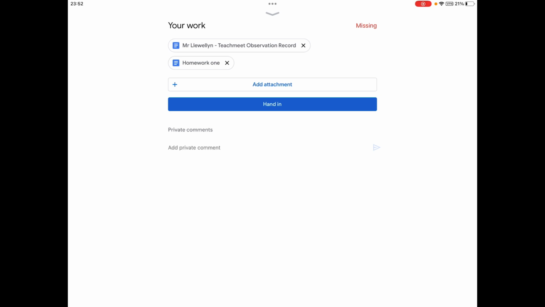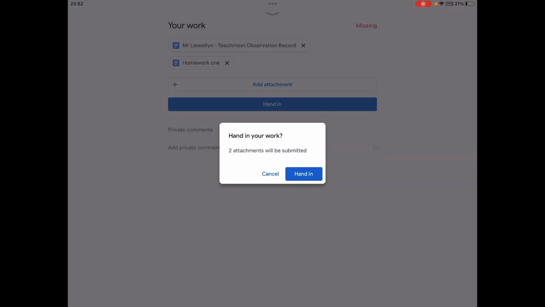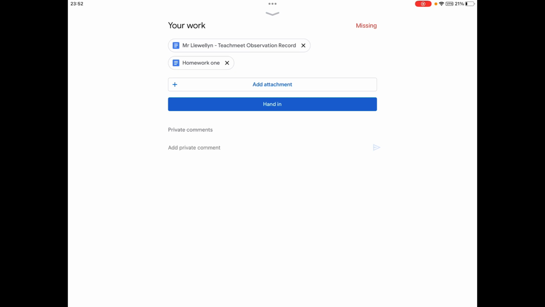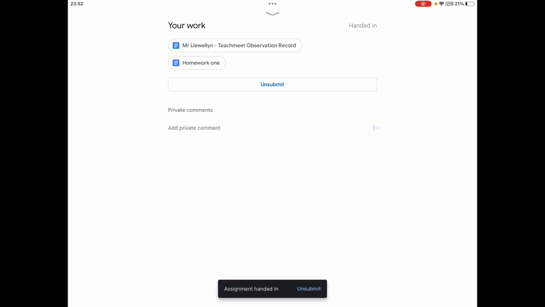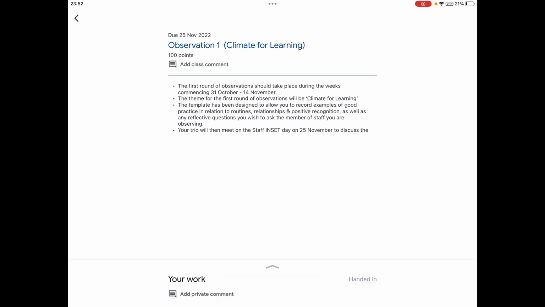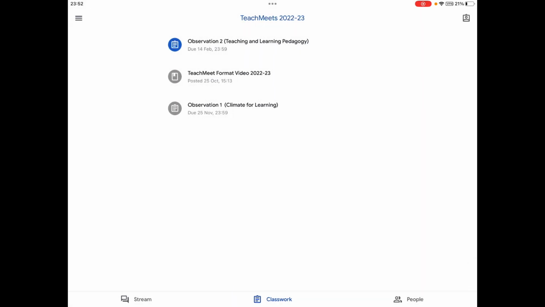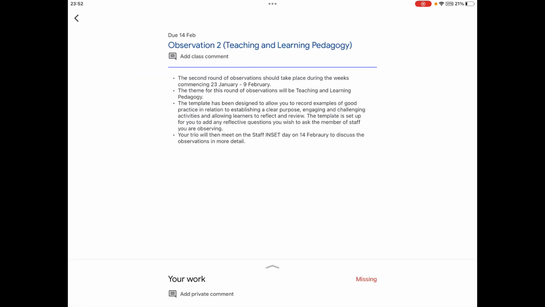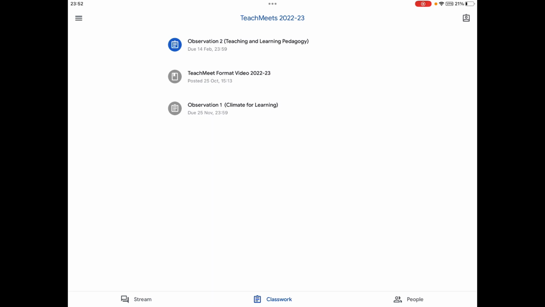So now you can see I've uploaded homework 1, saved to Drive, saved to Google Docs, and now if I just click hand in, then that's it. It says up the top, right, handed in, assignment handed in, and I do not need to worry about that anymore. So it will no longer be missing. It's now saying handed in. It is now complete. So anytime your pupil ever needs to complete any work, they just hand it in, and you can see the icon goes from blue, so this one here is still missing, is a blue icon, whereas the one that's handed in is a greyed out icon because I have completed that task now.